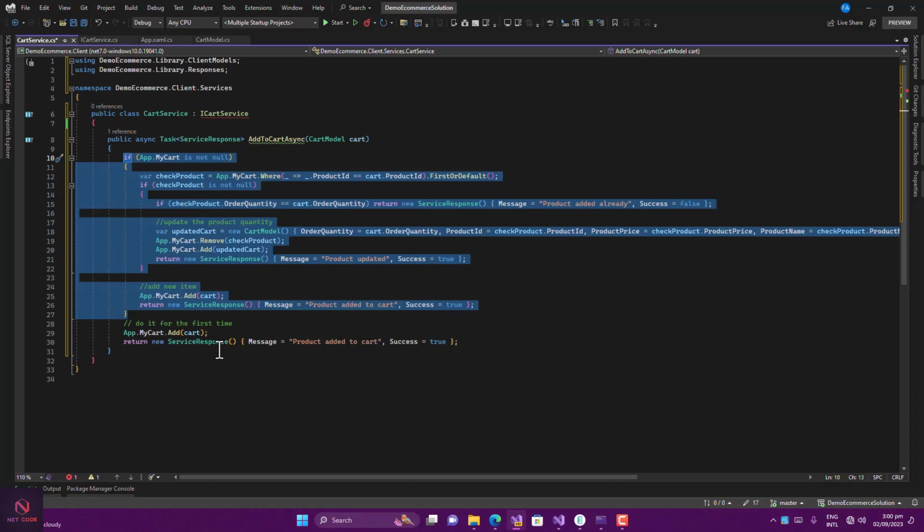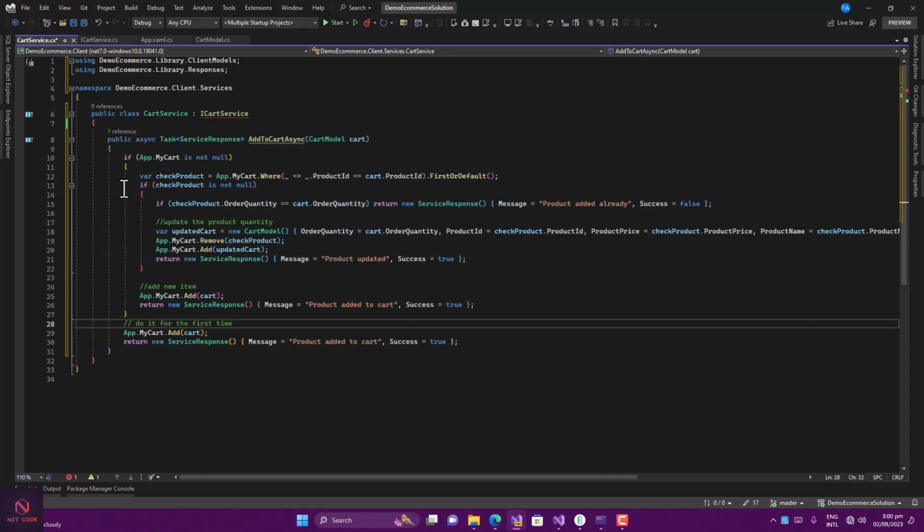Very simple. But if it is not null, then first of all we want to check if that product ID exists. If it exists, we compare the quantity. If they are the same, we display product added already. But if they are not, then we create a new instance of this, we remove the old one, then we add the current one to it and display product updated. You can see this is very simple.